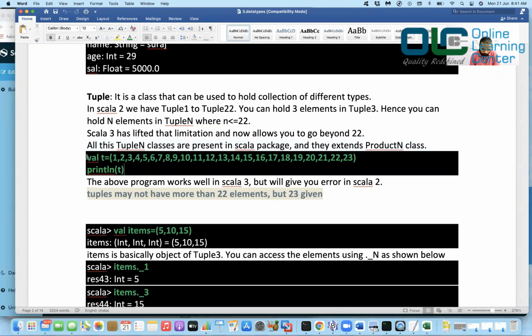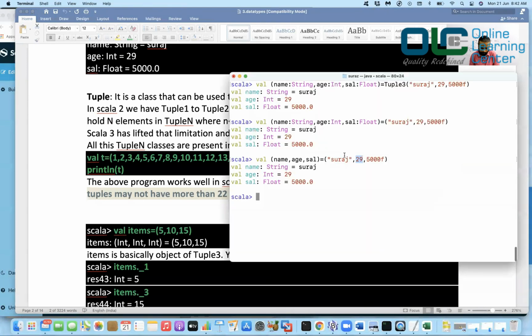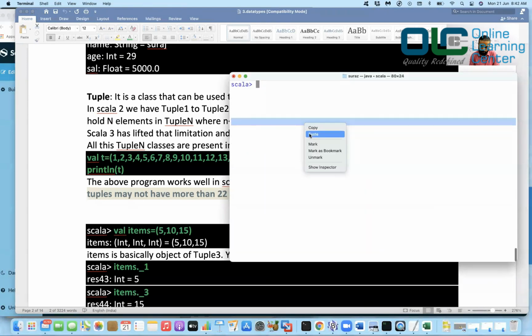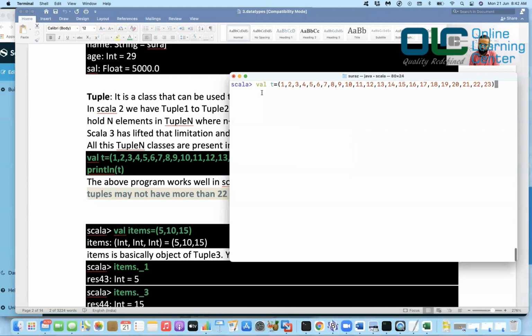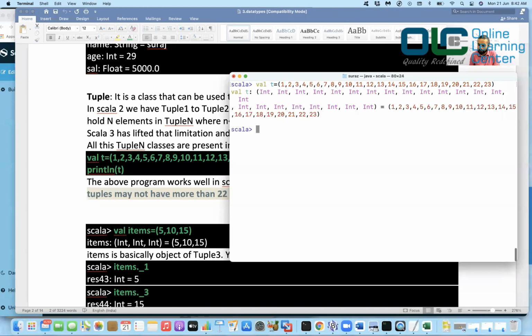Now, suppose I want to do this. Let me go here, Control L, paste, right? So what I'm saying is val t = (1, 2, 3, 4, 5, ... 23). So I'm trying to store 23 elements in a tuple, okay? And it works just because my Scala version is 3, okay? Now I can say t dot underscore 1.